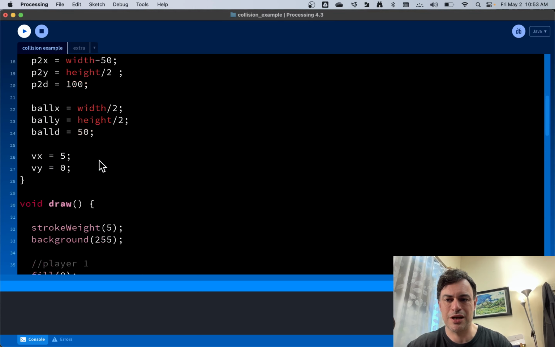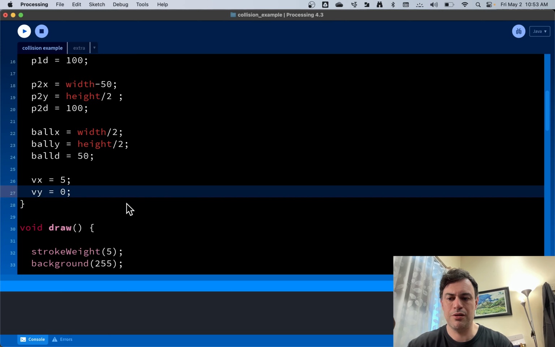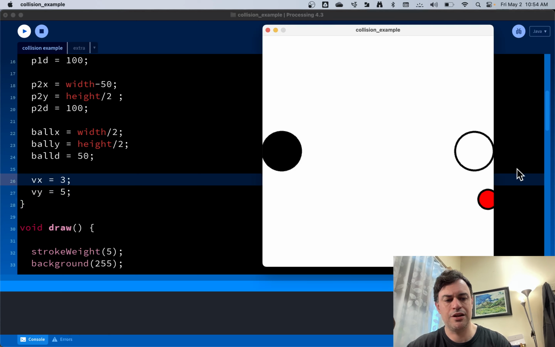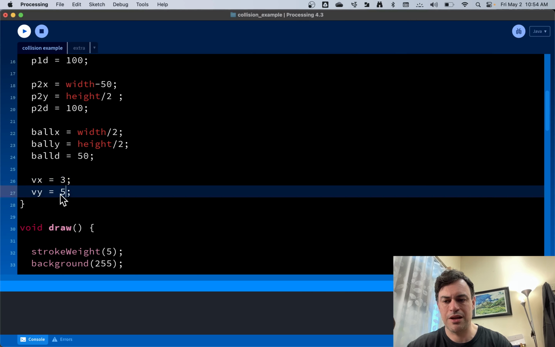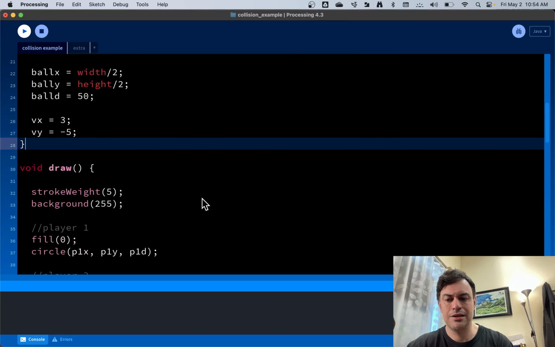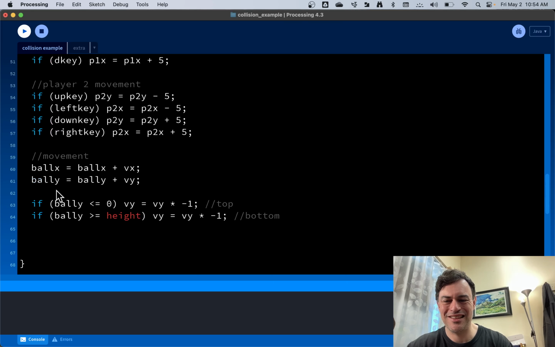So let's go change our Vy. Maybe I'll make it like so. Let's see when it hits the bottom. There you go. See how it bounces off? And if I made that -5, it'll hit the top of the screen instead and should have a satisfying bounce. Amazing. So the last thing to do is make the left and right happen.